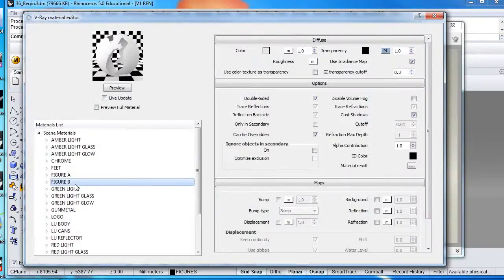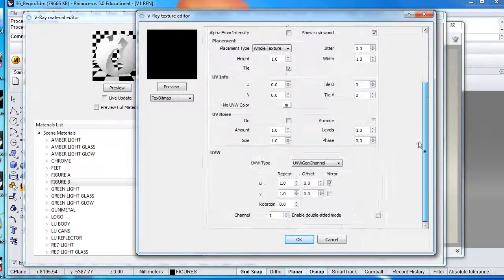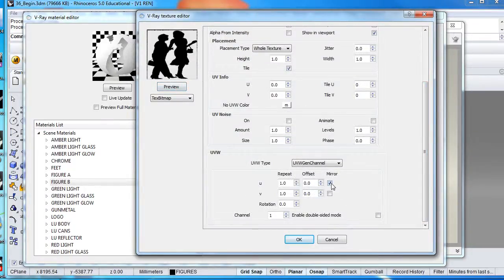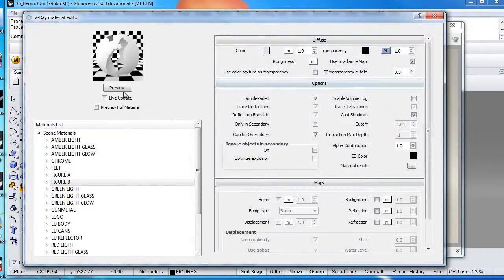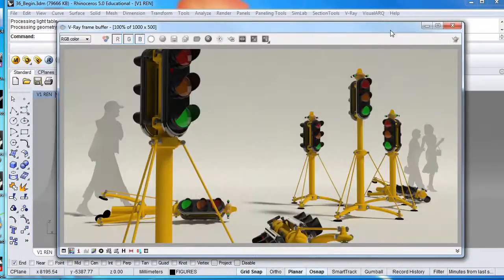We're on Figure B. So we're going to click on the transparency pane again. And whereas that was mirrored before, I'll just preview it. Whereas that was mirrored before, I'm going to click off the mirrored setting on the UVW. Preview again, you can see it's reversed the other way. Click OK. Just clicking the preview tab there and switch that off. And we're going to pause there again and do a final test render.